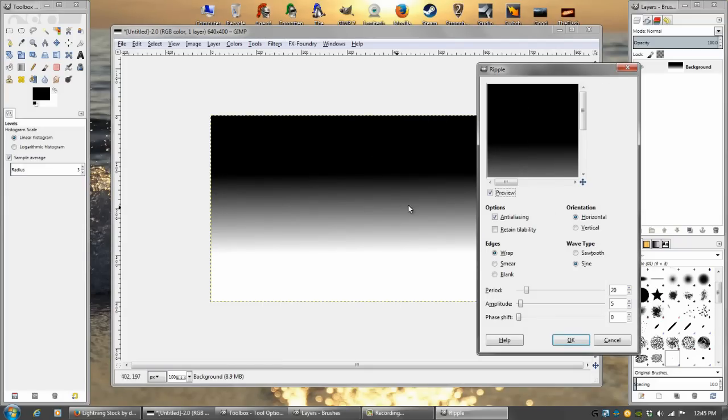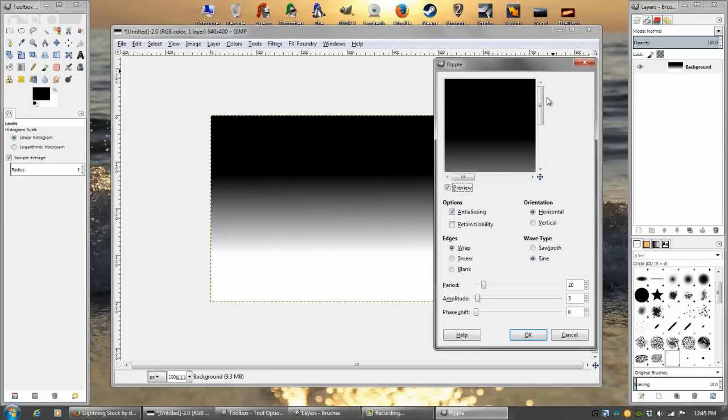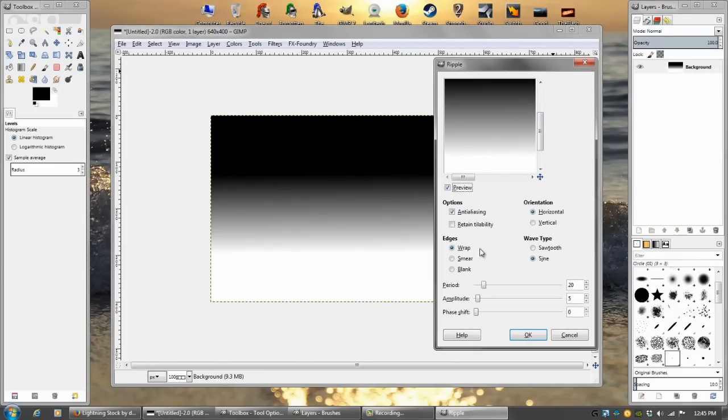Ripple will give us these waves. And we're going to go into our settings, and I'm just going to bump up the amplitude so you can see what is going to happen when we change these settings, and set the orientation from horizontal to vertical.